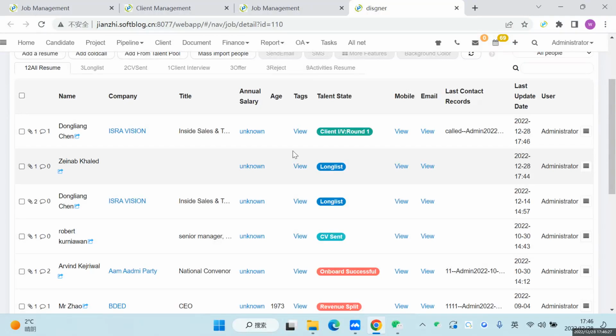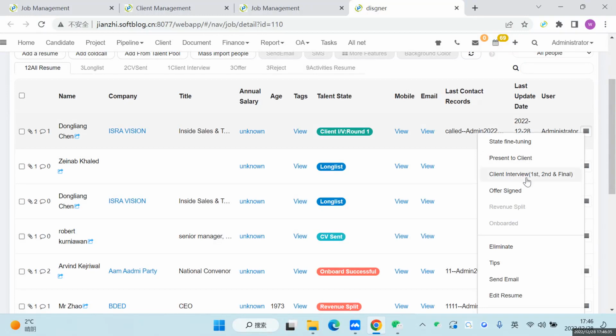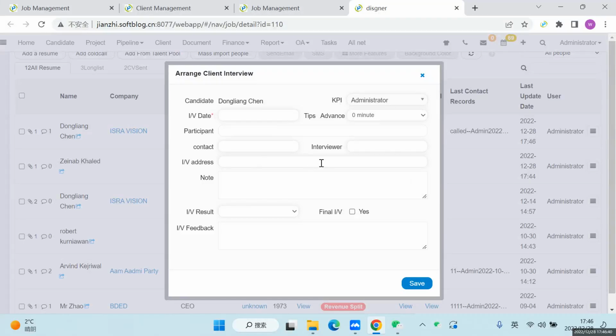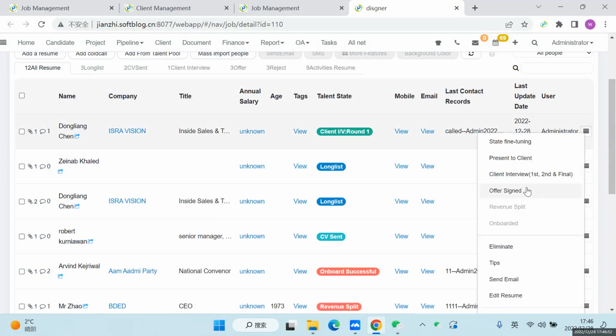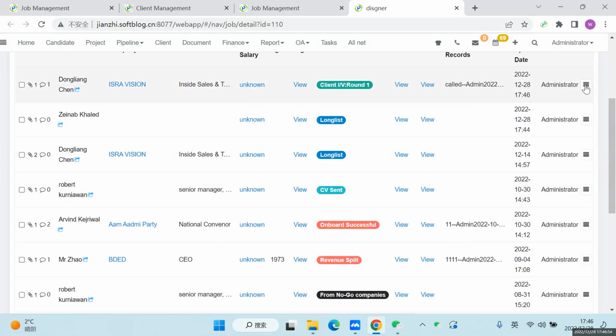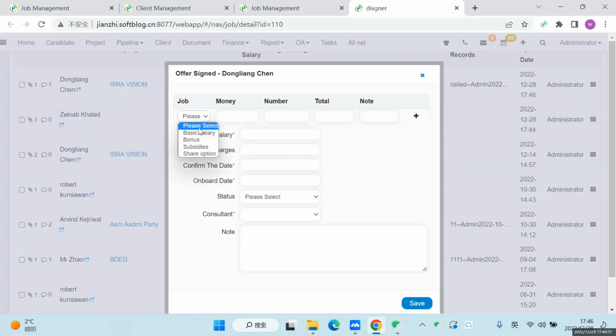If there is still a second, third, or more rounds of interviews, you could click the operation button and make the second, third or more rounds of interviews. If both parties have reached an agreement that an offer can be signed, we could click the operation button and click Offer Signed. Put in the offer-related information here.